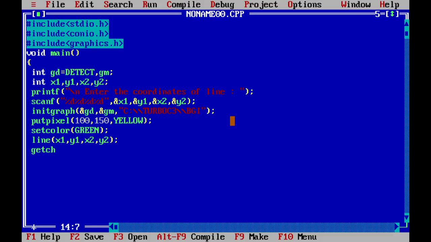Then finally write getch function. Getch function will hold your screen until we enter some character, and finally write closegraph function. Why are we writing closegraph function? Because whenever we are drawing graphical object, we have entered into the graphics mode. Initgraph function will change our system to graphics mode. But after executing this program, we want to again return to our normal text mode. So for that, it is always compulsory to write closegraph function at the end of the program.